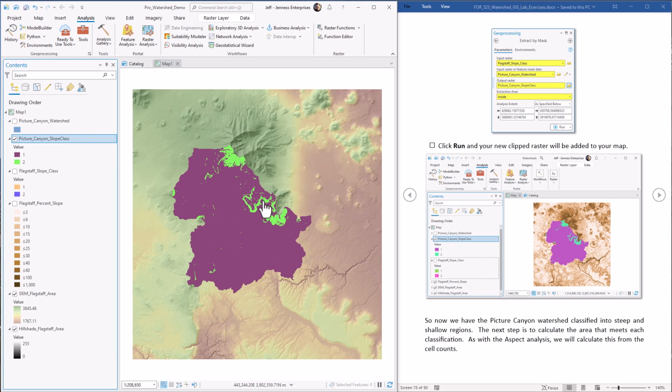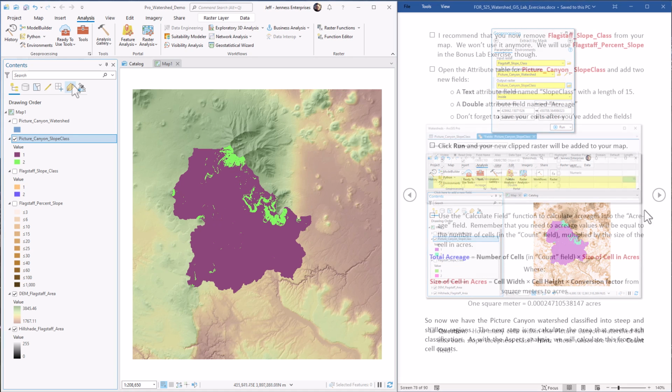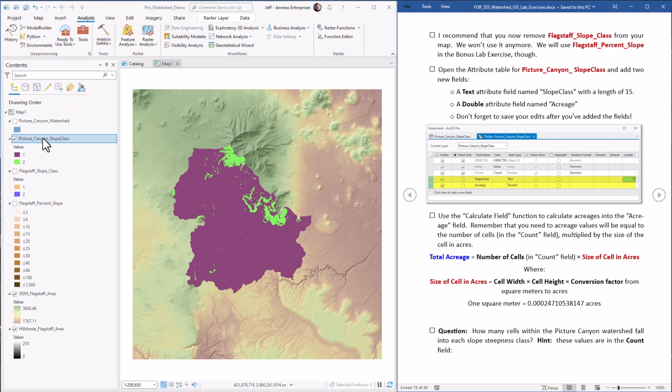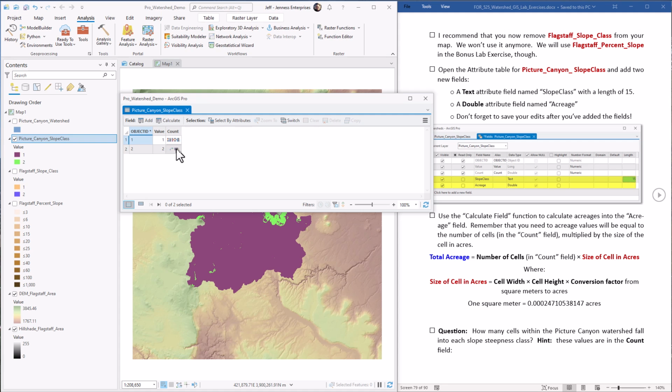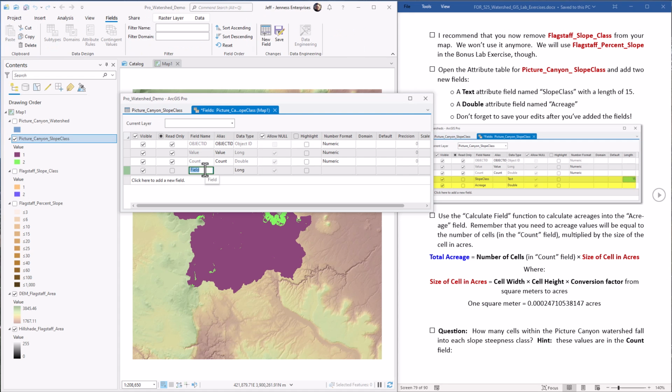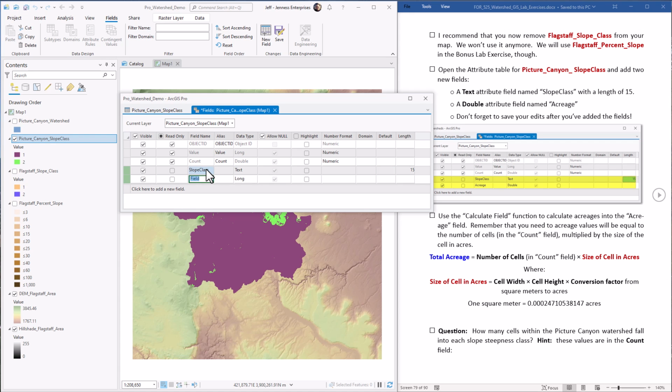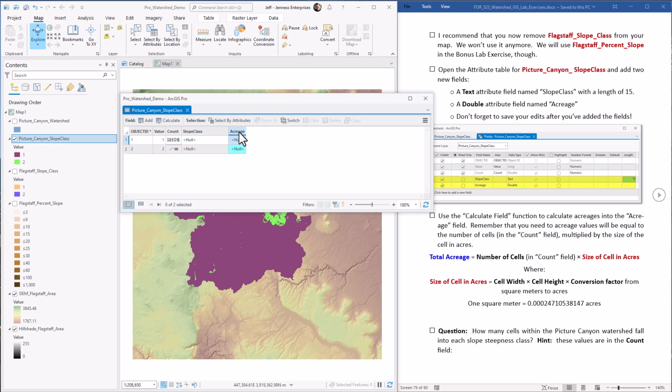All right, so next we need to calculate the acreage that is steep versus shallow. First thing we have to do is add attribute fields to our attribute table. So we're going to open the table. And as before, I've got the actual areas blurred out just because it's homework. All right, so we're going to add a couple of fields. First one is going to be slope class. This is going to be a text value. Just 15 characters long is enough. Next, we're going to have a field for acreage. It'll be a double precision value. Okay, save our edits. Close this, and now we have two new attribute fields.